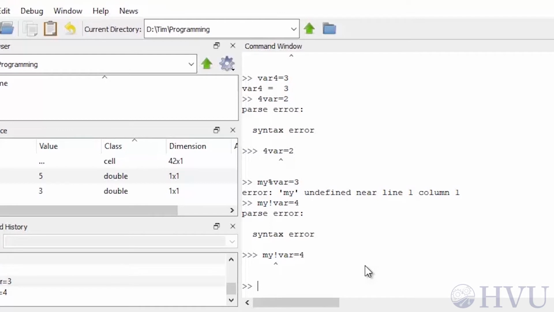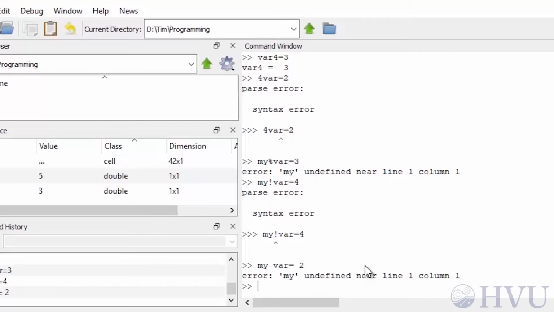We can't use spaces in our variables, so the variable my space var isn't allowed. Usually, if people want something that looks like a space in their variable name, they insert an underscore. my_var is allowed.